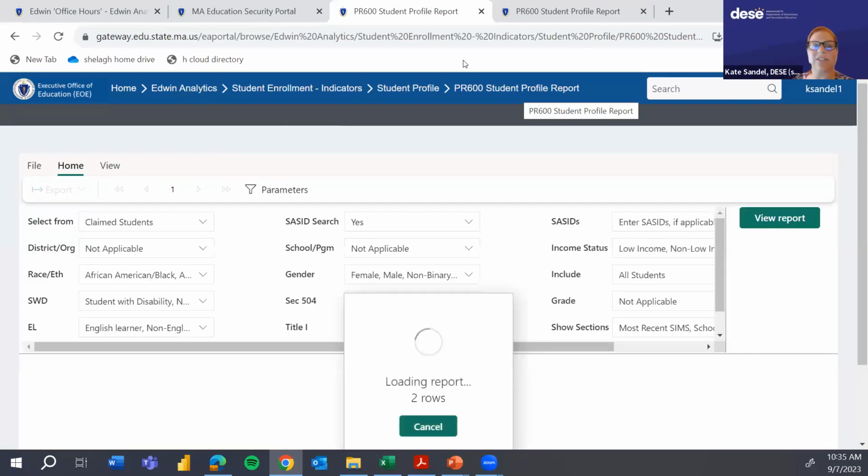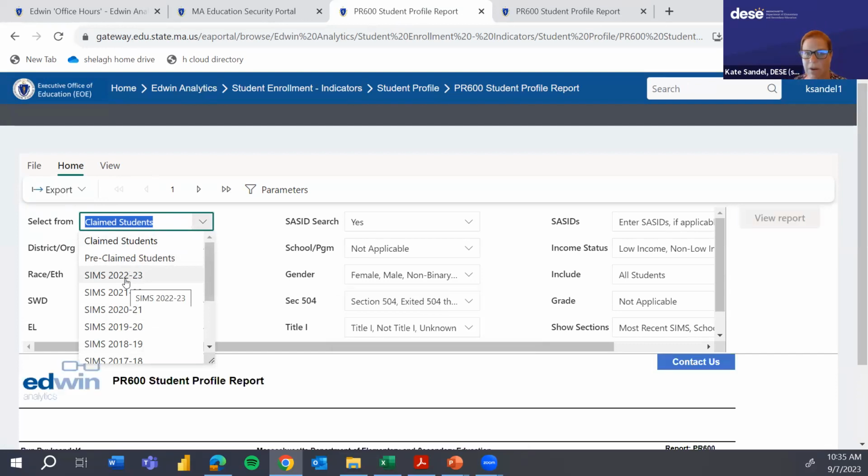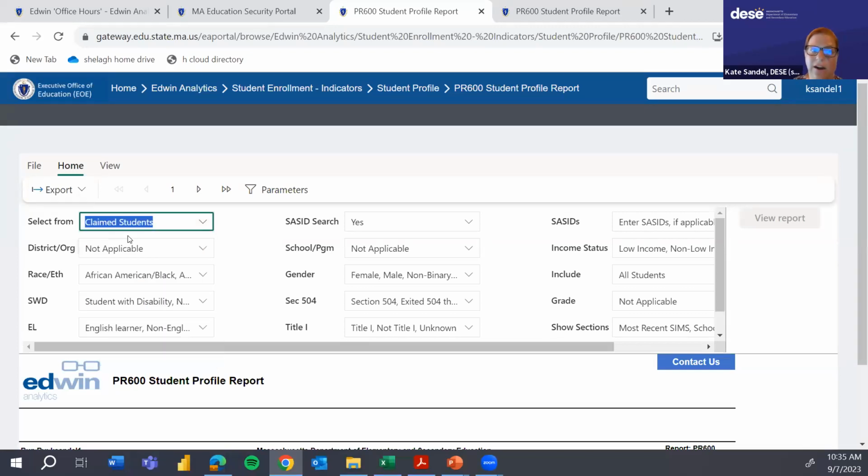We're looking at the prompt sections. It does default to select from claimed. However, if you don't have claimed students, you can go back to SIMS 2022-23. Those will be kids who appeared in your 2022-23 SIMS, that you had last year per se. But for claimed students for your current year, you might want to be in claimed students. And it does a SASID search.